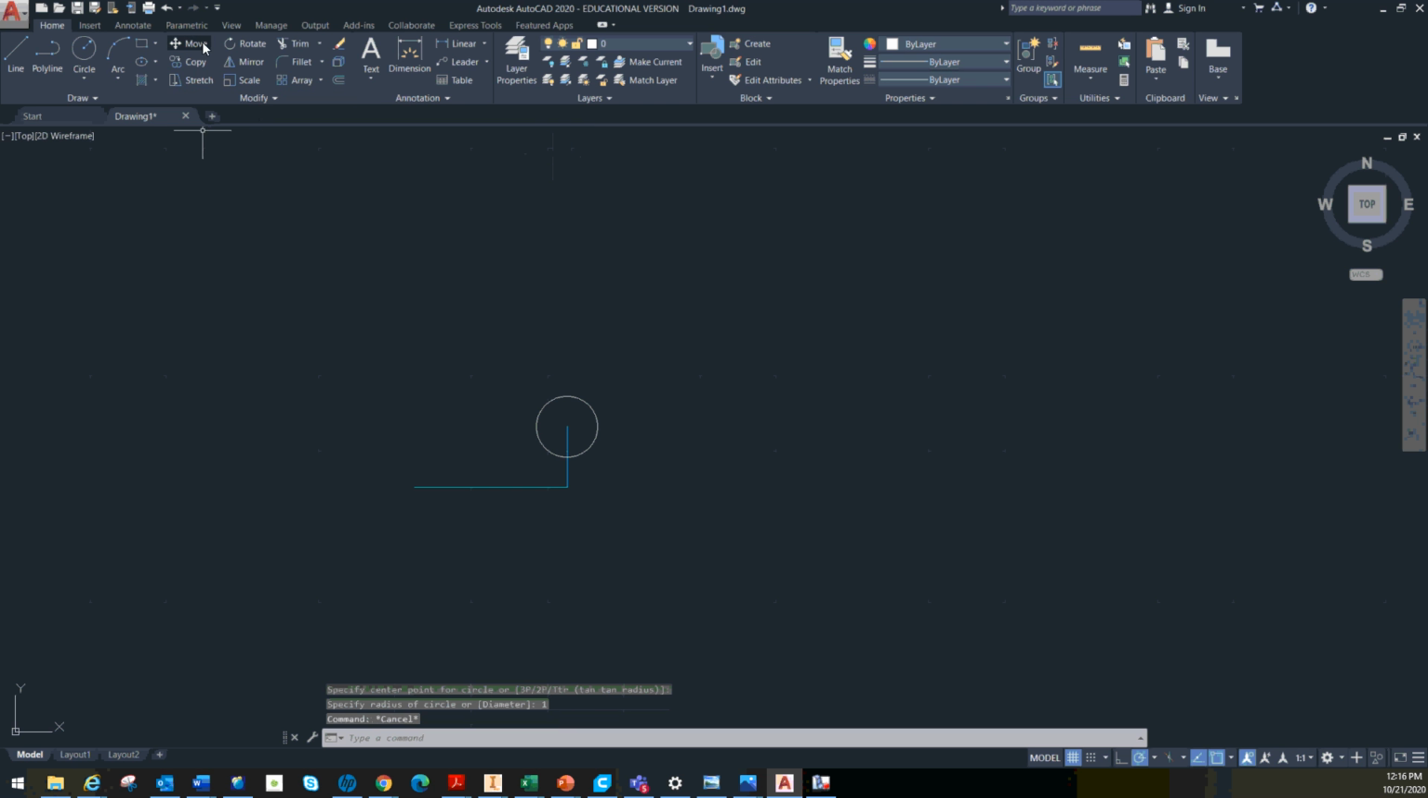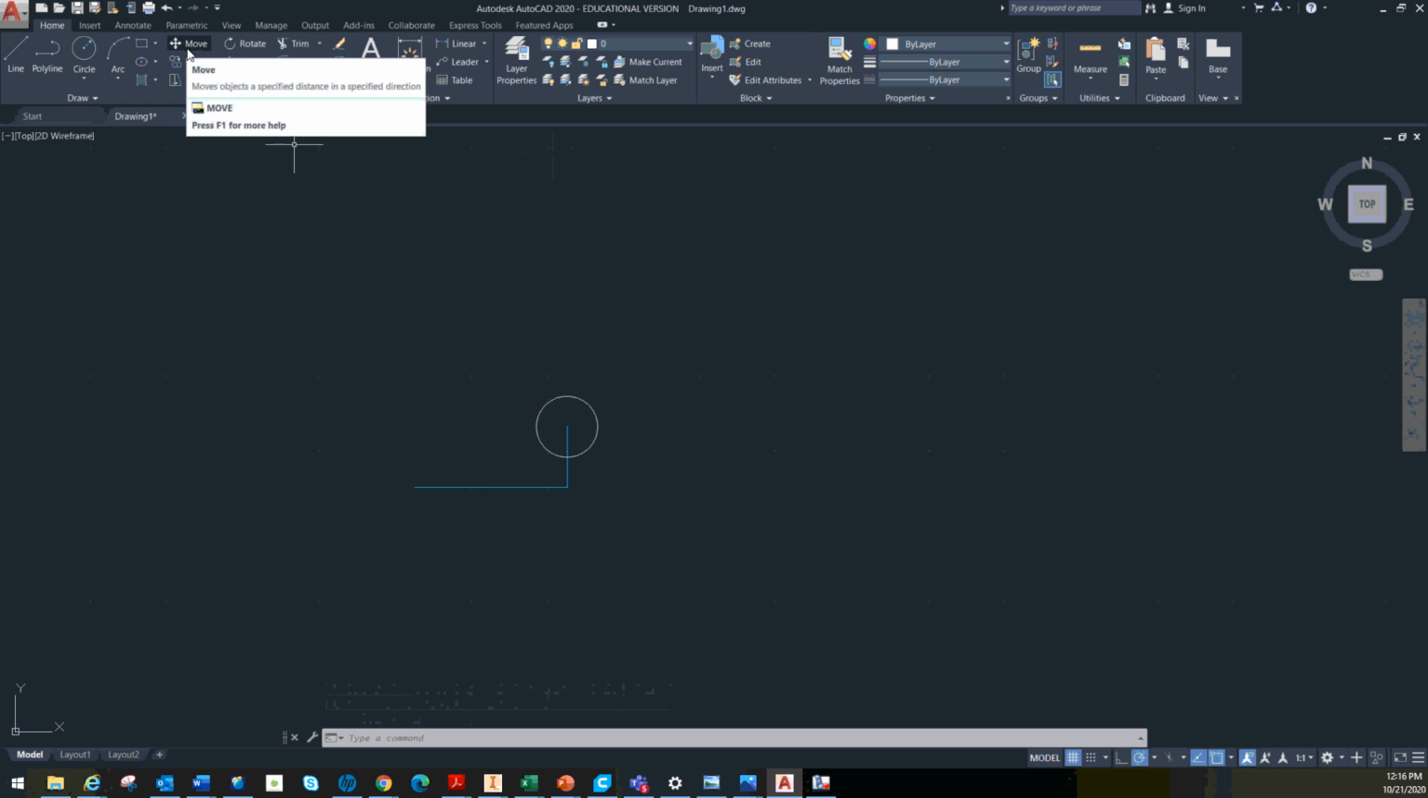Other tools that you can use is your move tool. So make sure you follow the instructions. If you click on move, it then says select objects.